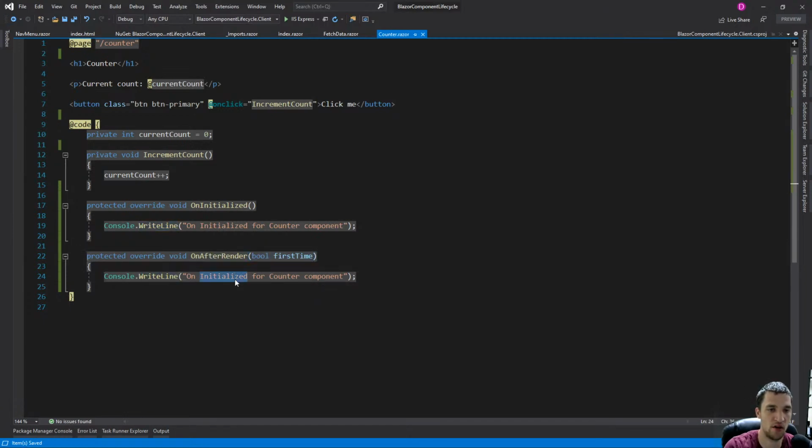Let's go ahead and change this to on after render. And the last one is on parameters set.